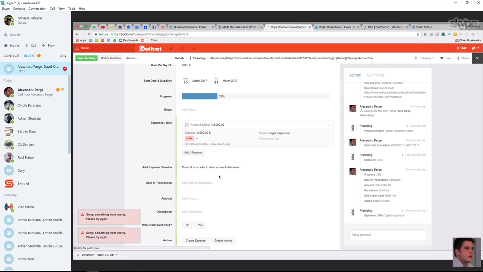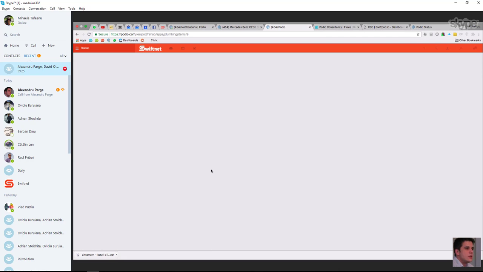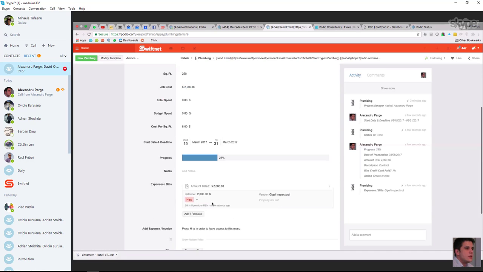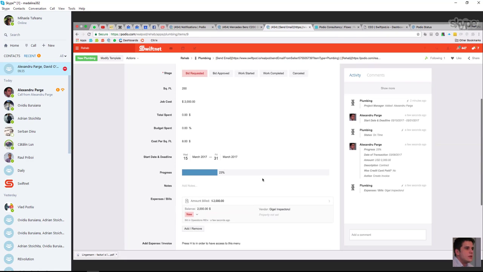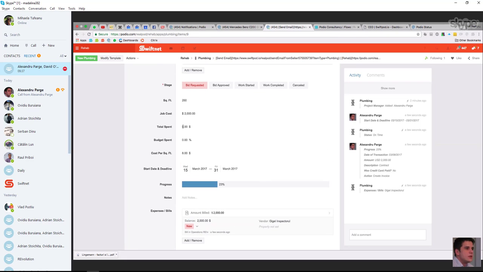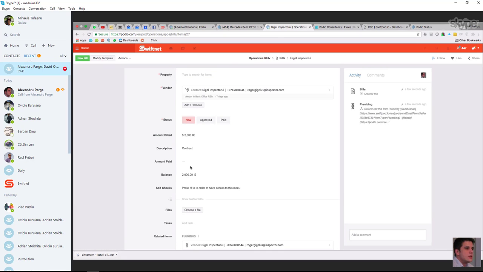Okay, the system automatically created a new bill that has the balance 2000 and it's in status new. It needs to be approved and then it will go to pay. As you can see, nothing has changed here at total spend because we haven't issued any check.